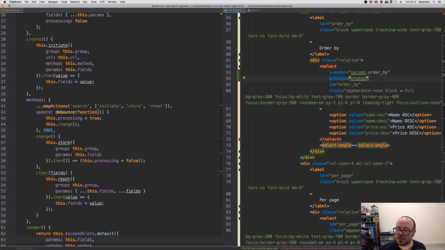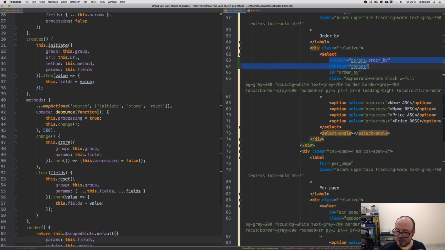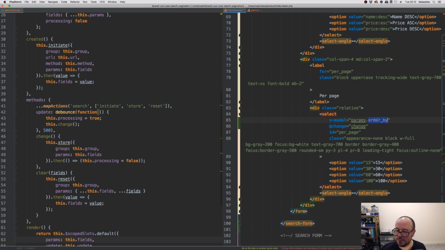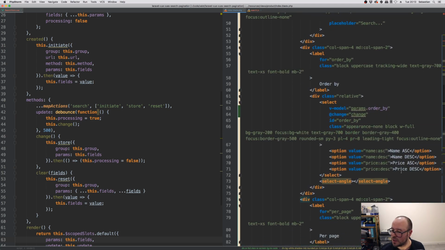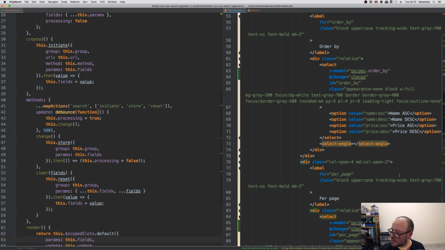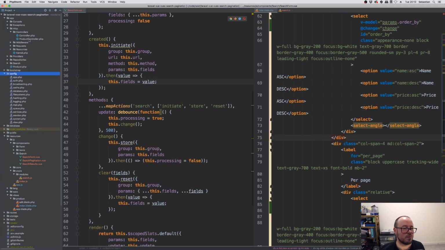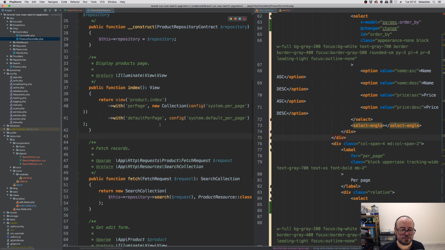And the same thing is going to be, I'm just going to copy both of these lines for this per page. The only difference will be here, model is going to be params per page rather than order by. And we also need to make sure that we are returning the options that we are after. And we have them available to us. If I just open the product controller, we have per page variable.